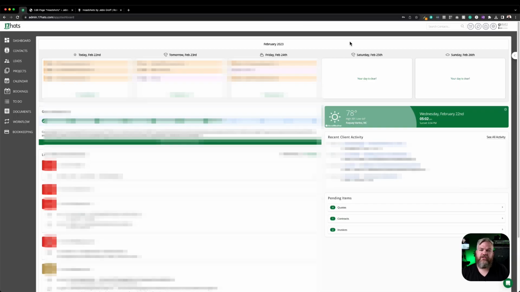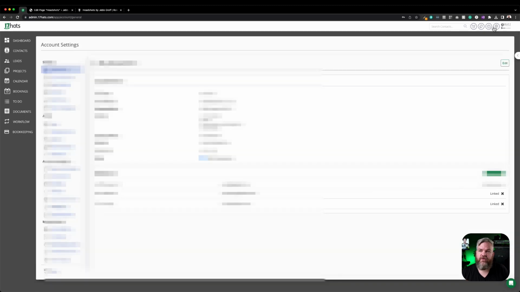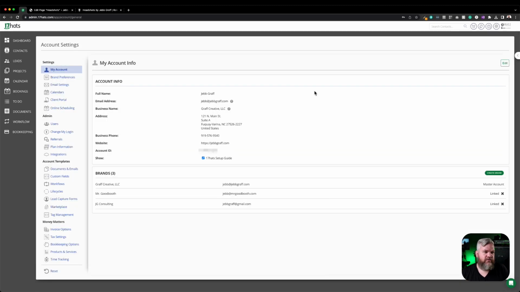All right, so the first thing you're going to do is pull up your 17 Hats homepage. Whether you're in the dashboard on a project or just on the home screen of the dashboard, it doesn't matter. You're going to go to the upper right-hand corner of the screen and click on that cog icon to get to account settings. Once you've opened up your account settings page, you're going to scroll down in the account settings column number 1 to lead capture forms and click on that.